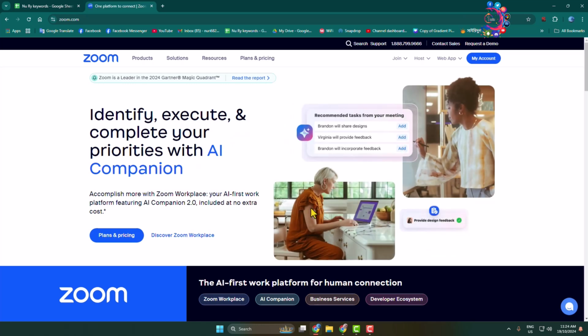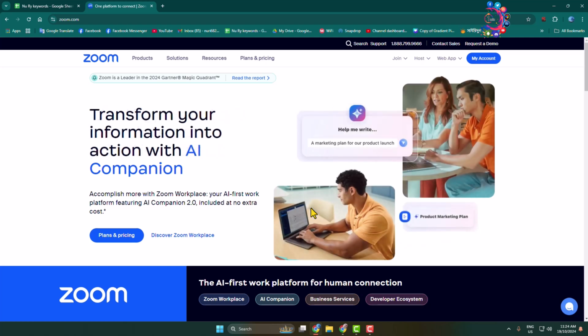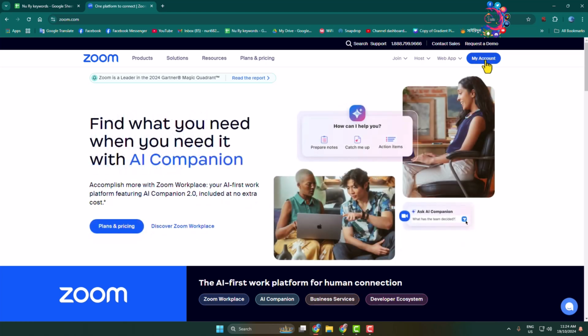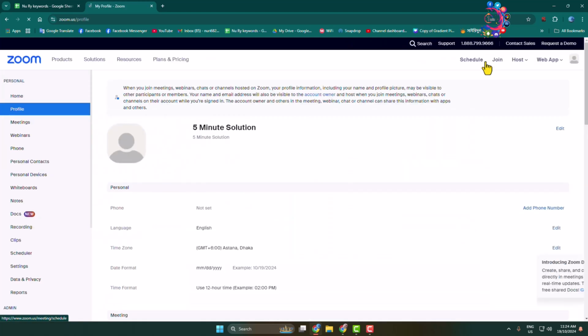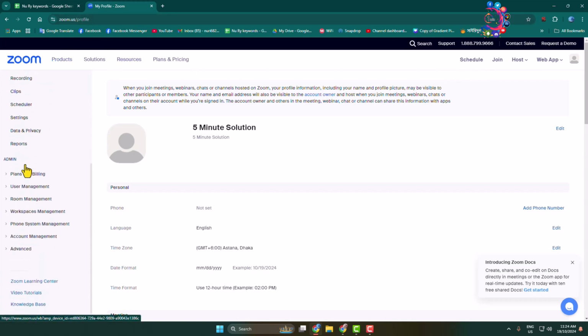And here's how to cancel Zoom subscription. Open Zoom and sign into your account. Now go to your Zoom account dashboard or profile. Once you are in your Zoom profile page, in this left-hand menu scroll down.